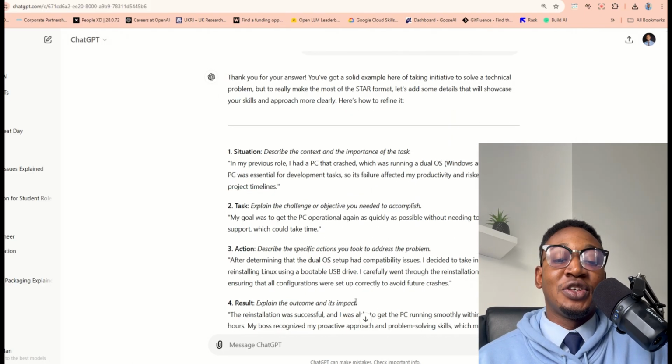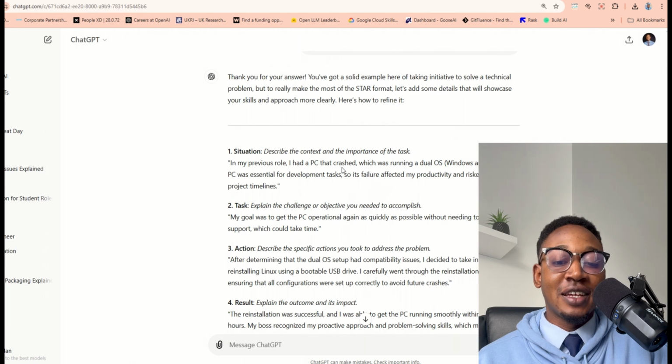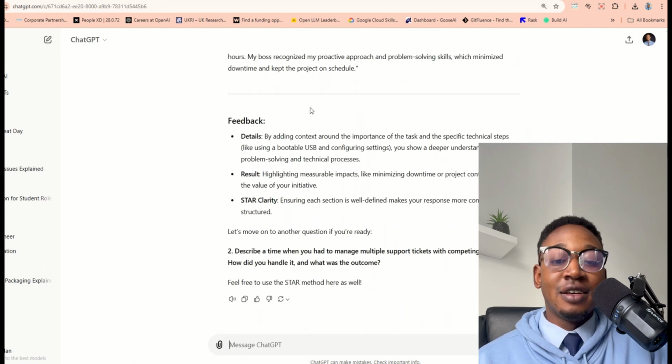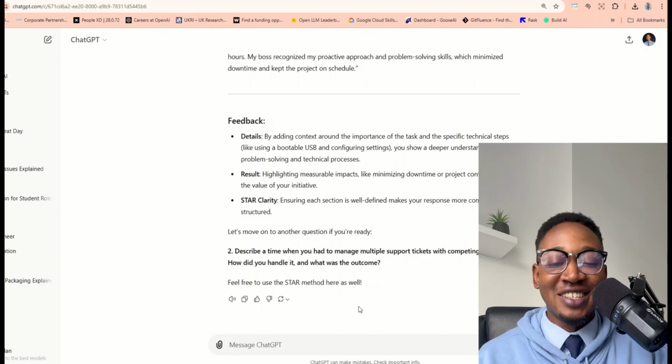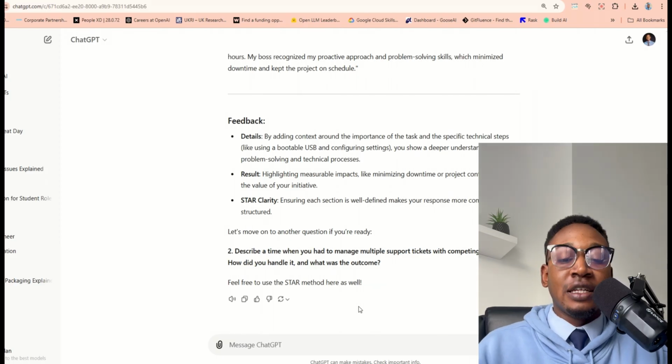So you can see what happened. ChatGPT corrected me. In my previous role, I had a PC that crashed, which was due to running, and blah blah blah, and it gives me feedback. But you can see how amazing this tool is. So it keeps going like that, and it is that simple.